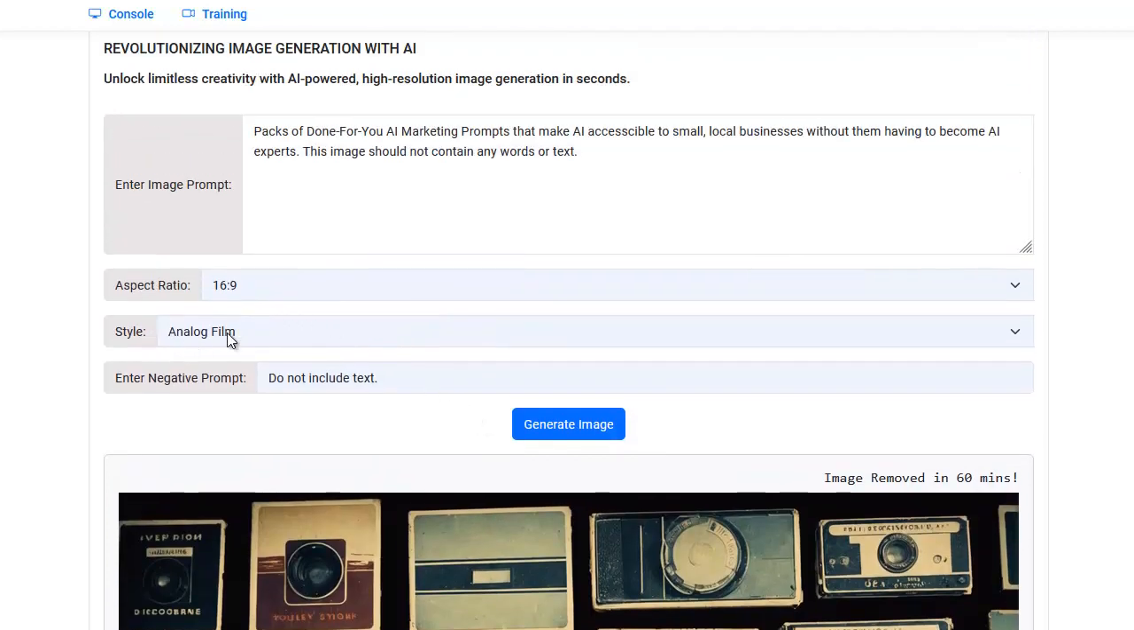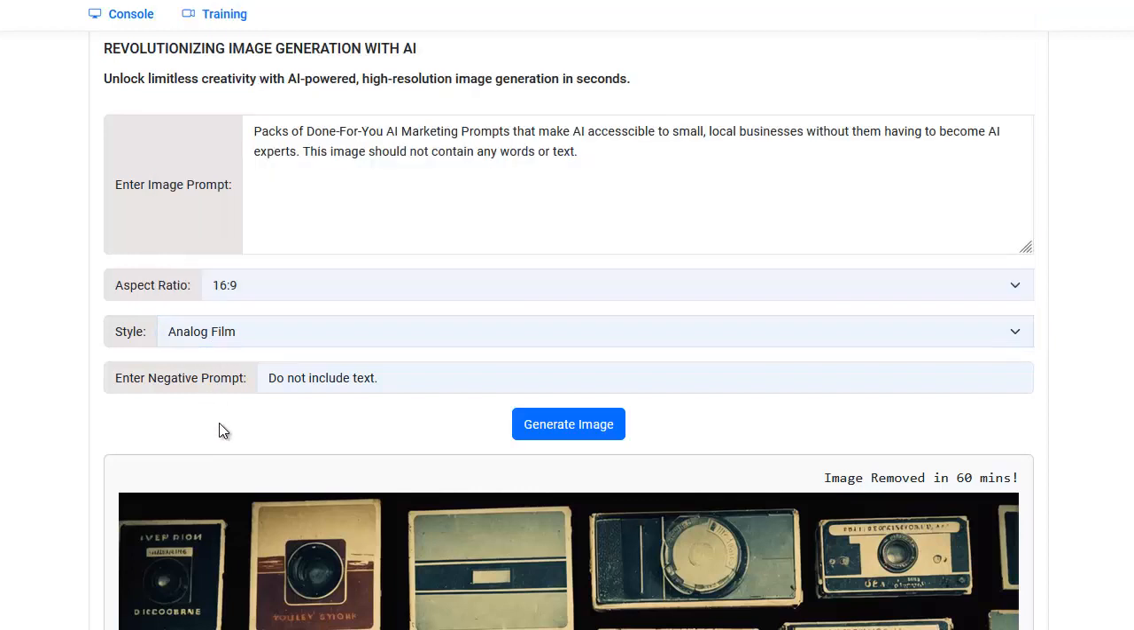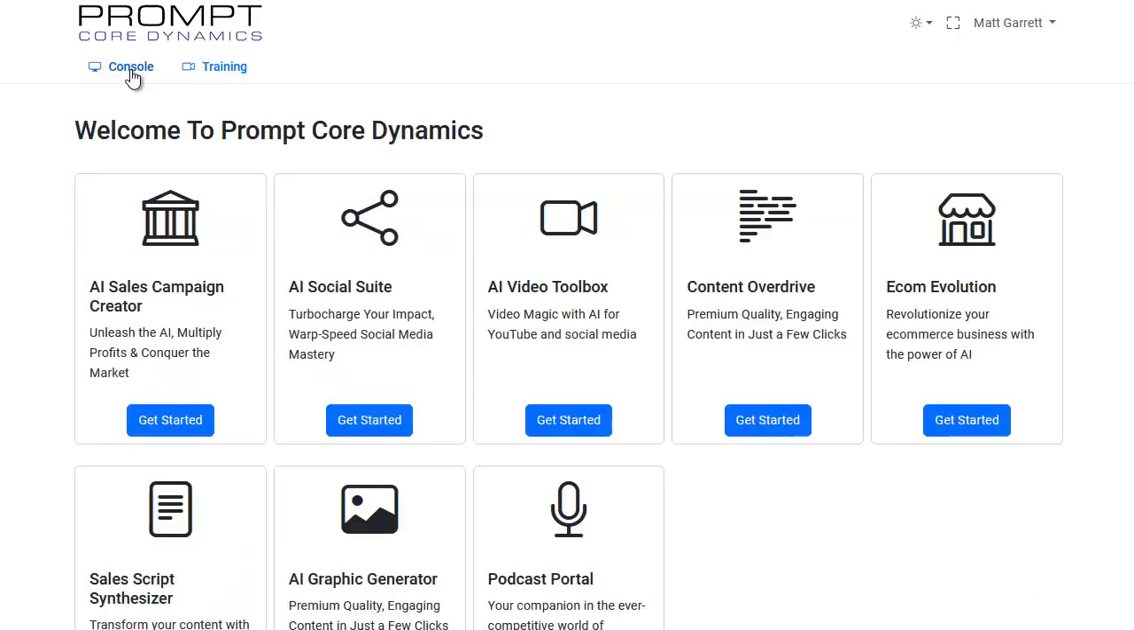Sometimes you'll find how good the image turns out depends on whether the style fits with the kind of thing that you're trying to create. So the best way to do it is go through the different styles and find one that throws out something that is close to what you're looking for. Again, the point here is you've got Stable Diffusion and DALL-E, so you can play around, find which one works best, and create images for your social posts, for book covers, for graphics, whatever you need, blog posts, all of that directly from within PromptCoreDynamics.